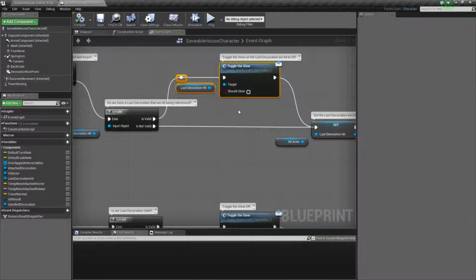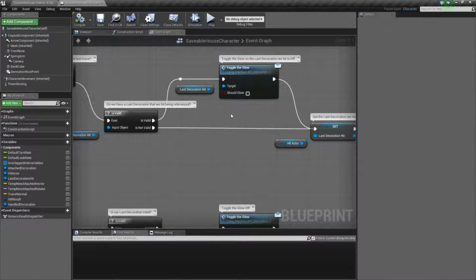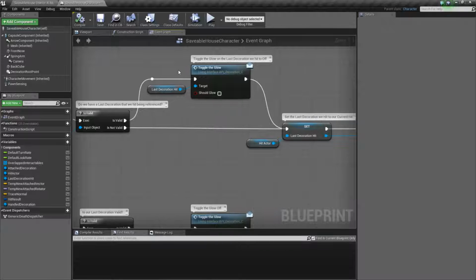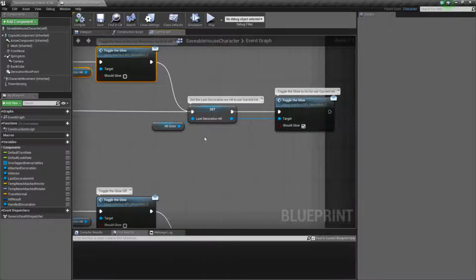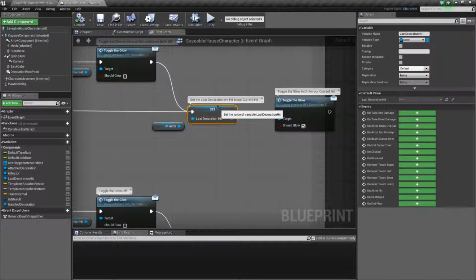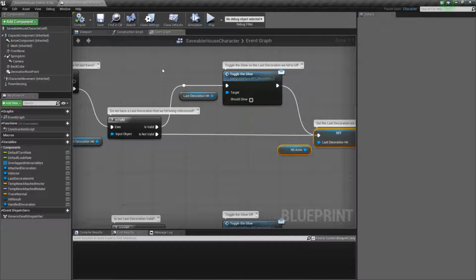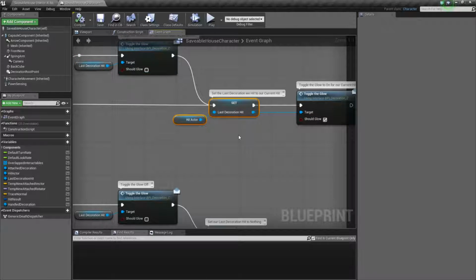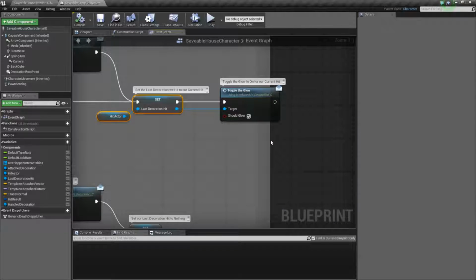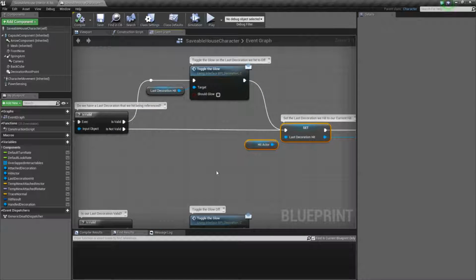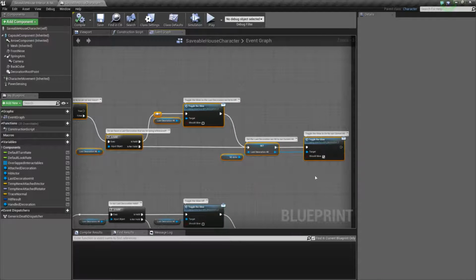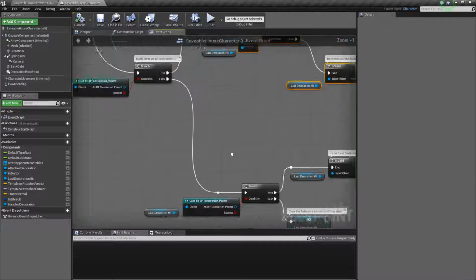If we have a last decoration that we hit, for example, we're going from one decoration to another, we need to tell the old decoration it should no longer glow, and then we're going to go ahead and set the last decoration we hit to what we currently hit. So basically, one decoration to another: toggle off the old decoration, store a reference to what we just hit, our new decoration, and tell our new decoration to glow. So that's how we can toggle our glow for our decoration.